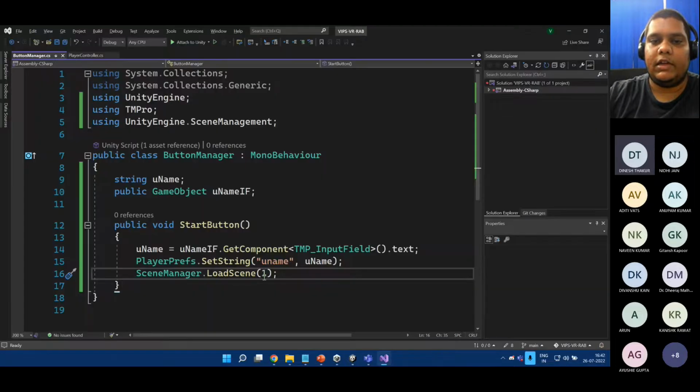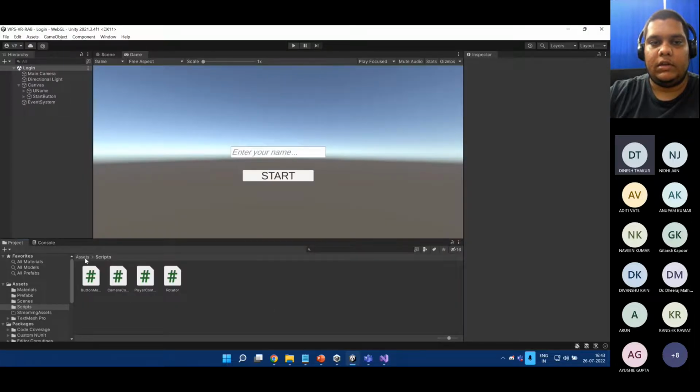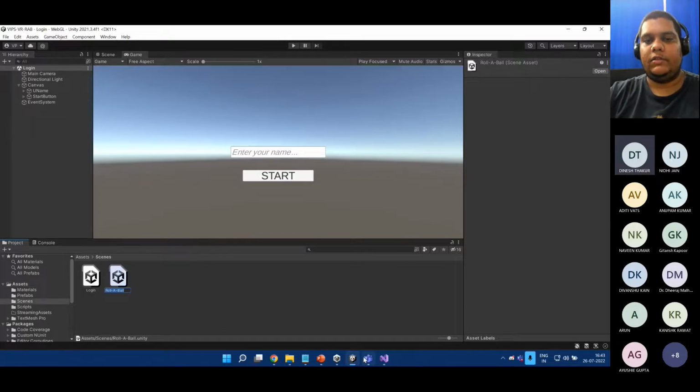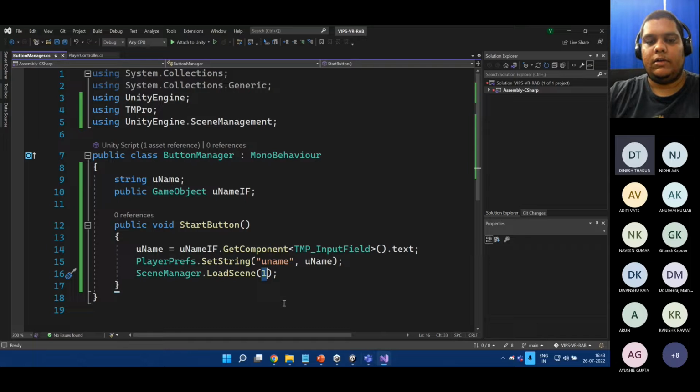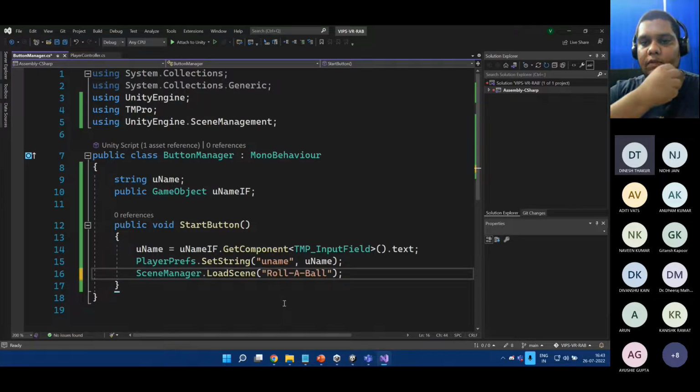There are two ways of doing that. One is giving a number or passing an actual scene name over here. Just to show this also, the name of the scene that we have here is rollerball. So if I take this value and instead of doing it with number, I pass the string value of the scene, this will still work exactly the same way.